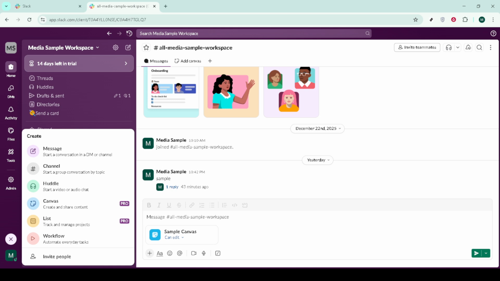You'll see templates you can use, or you can start from a blank canvas. Templates are great if you want something pre-structured, like a simple to-do or a lightweight project tracker. If you're unsure, pick blank. You can always adjust fields later.